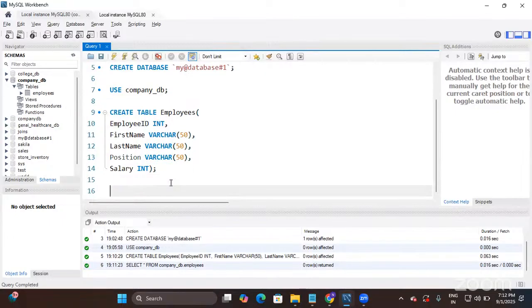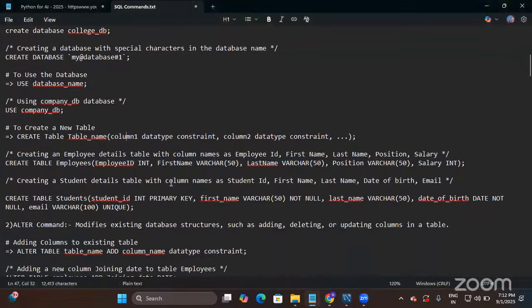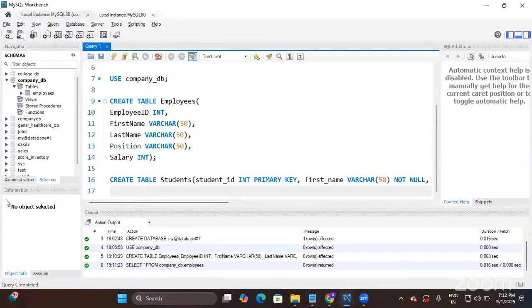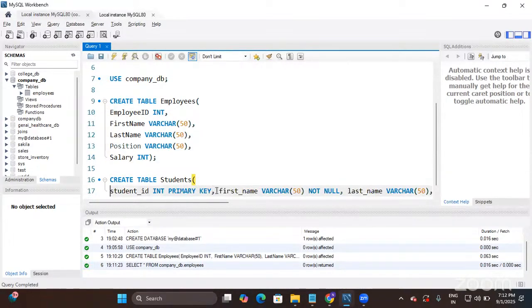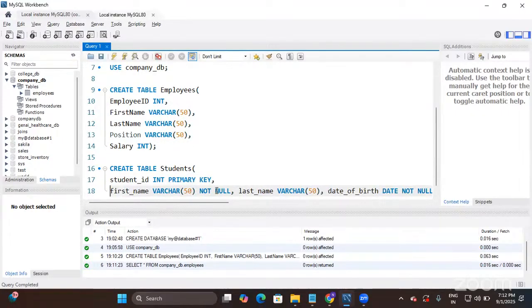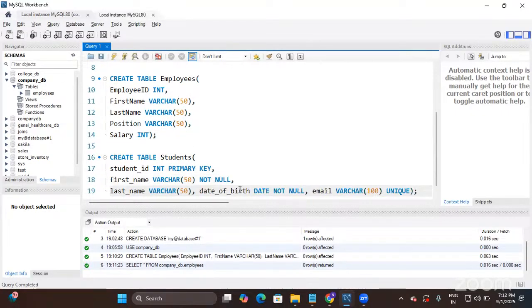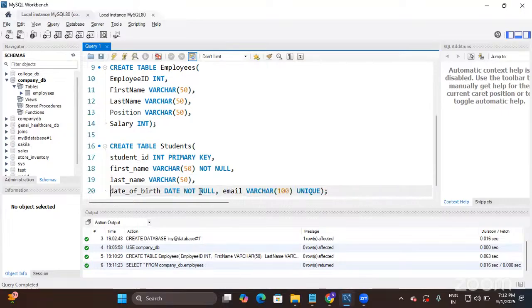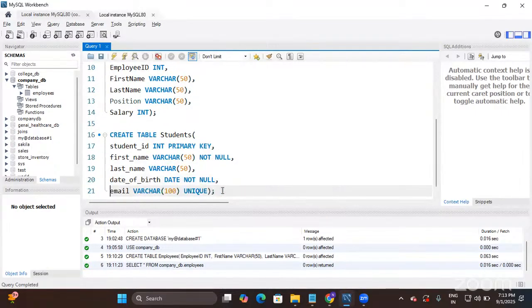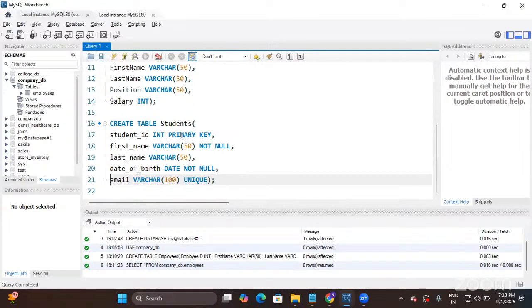In the same way, let us go and create one more table. Now I'll sit quiet. I want you guys to respond. What is the name of this table? What is the name of this table, guys? The next table that we are going to create is students. The name of the table is students.